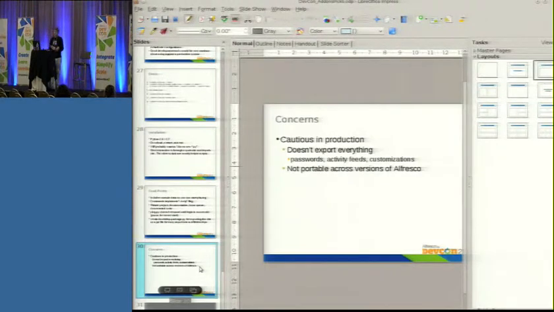Concerns. It doesn't export everything. Passwords don't get exported. Activity feeds don't get exported. Customizations don't get exported. Notifications don't get exported. Be cautious, depending on what you want to do. My biggest concern really, though, is portability. In the past, I was unable to export a site from 3.3 and import it into 3.4. Exporting from Community Edition and importing in Enterprise might not work. This is not a migration tool, but it is really good at what it's meant for.